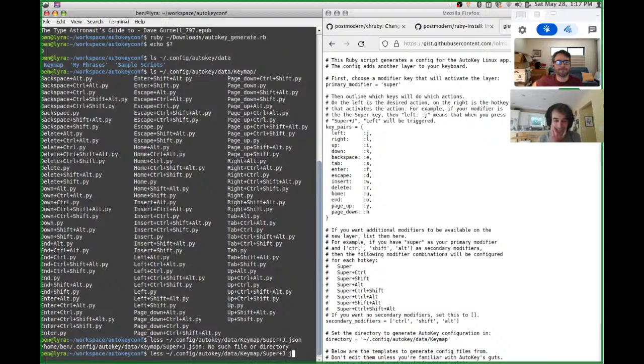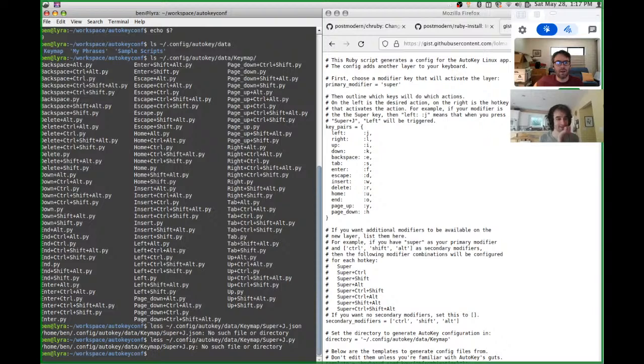There are no JSON files. Okay, that's not what I was expecting. What's in the Python file? Well, what the heck? Is it not super? Oh, but look. There's no super. What is this even generating? Where does it get its input data? These are named after the output. So we're looking for left.py.